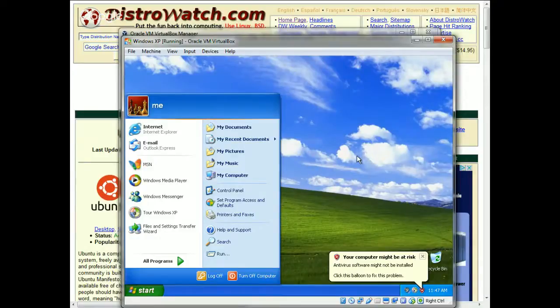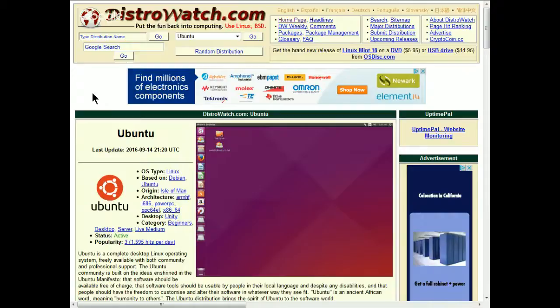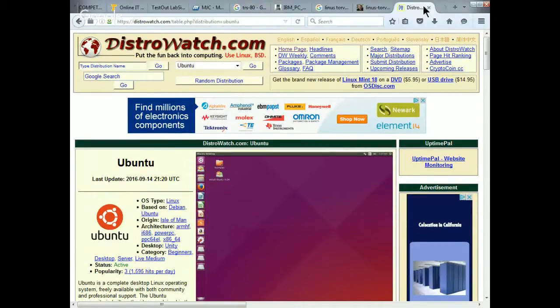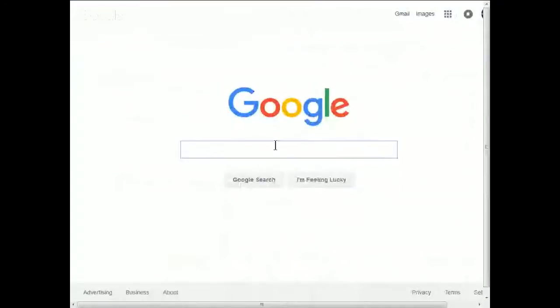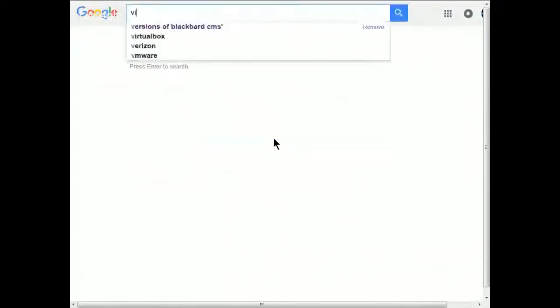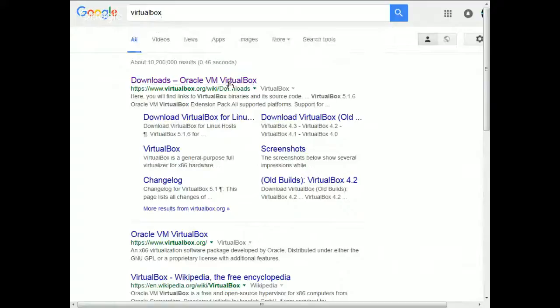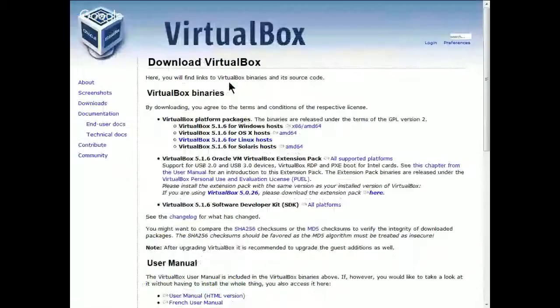You can get it for free. It's downloaded from Oracle. Oracle's a company that's big in databases and networks and things like that. In the Bay Area here, they manage the VirtualBox. So just type in VirtualBox, and you can download it for Windows and play with it.